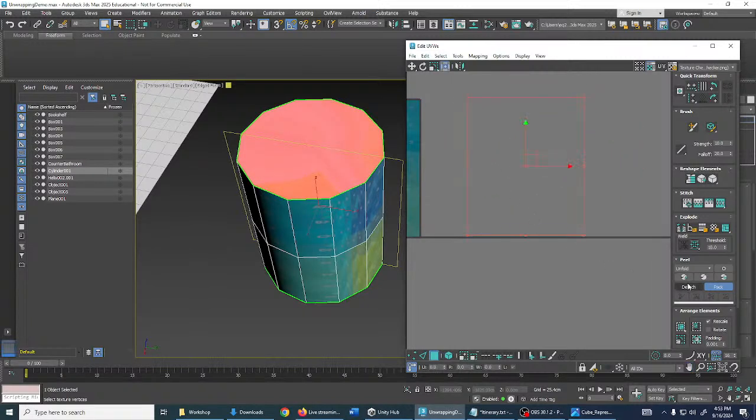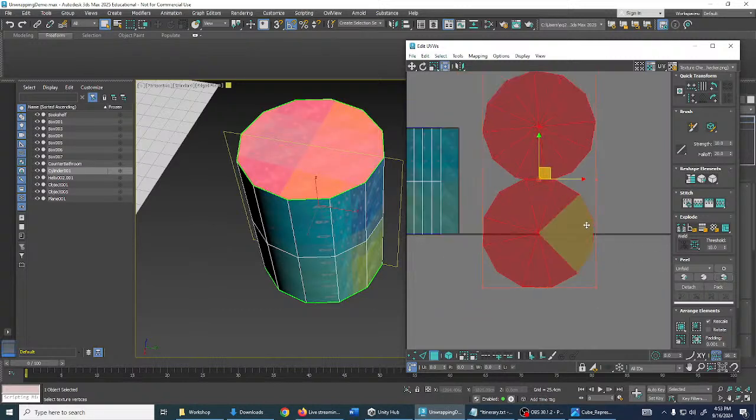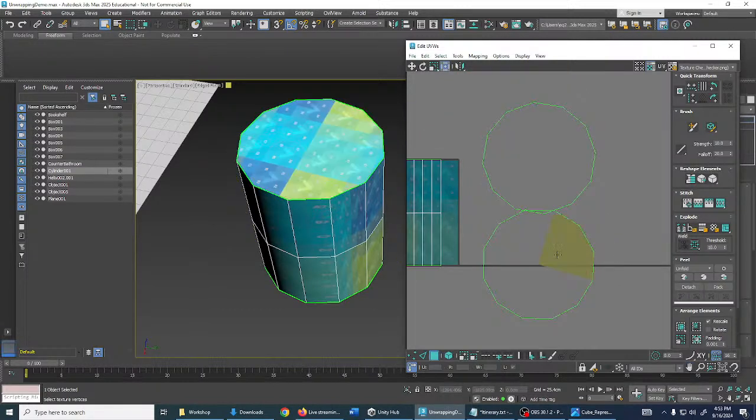So let's continue with fixing these. You can use peel once again, turn off pack and detach, and you can press reset peel, and it'll flatten them real nice.